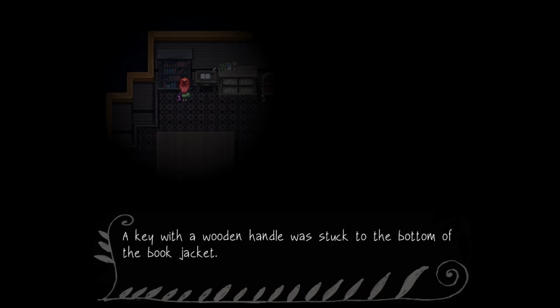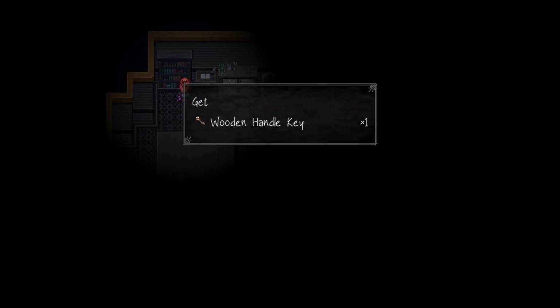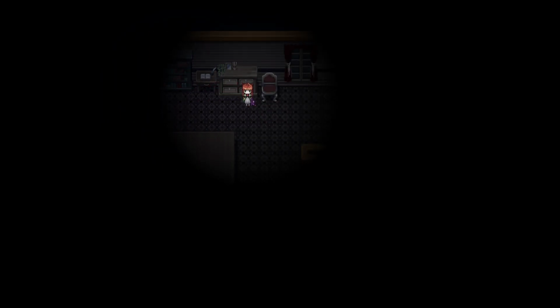A key with a wooden handle was stuck to the bottom of the book jacket. Wooden handle key. Let's see if it fits. There must be something in here.